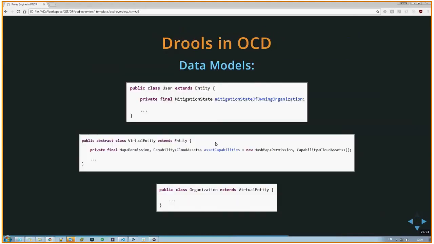Okay. So let's have a look at how we're using Druid in OCD. This is just a chunk, only a part of the model that we are using in OCD, just as an example. So let's say we have a user, and here we are storing the risk mitigation state of the organization owning that user. So what we call the user organization.